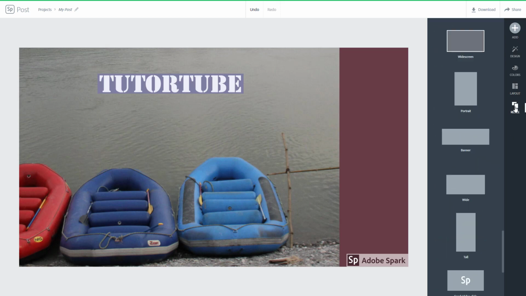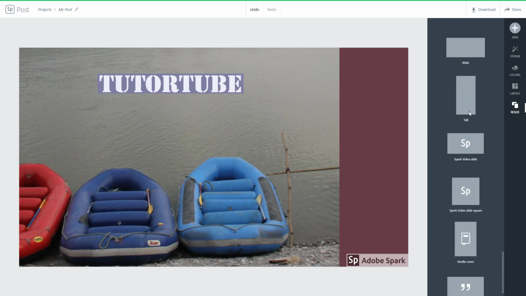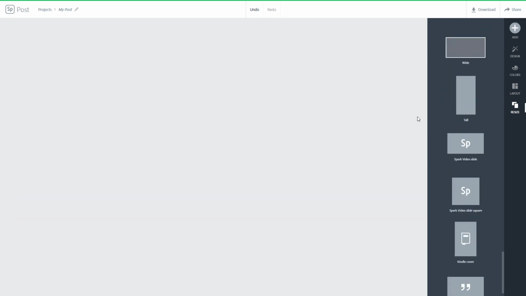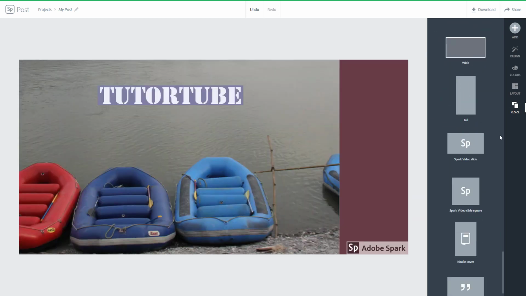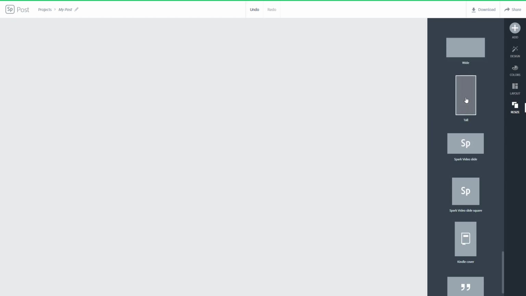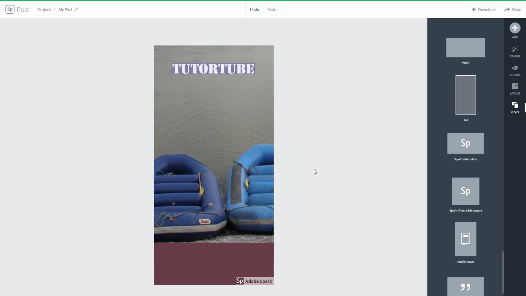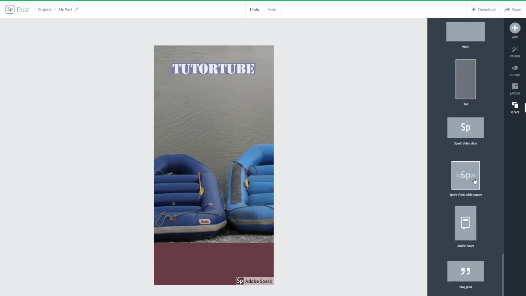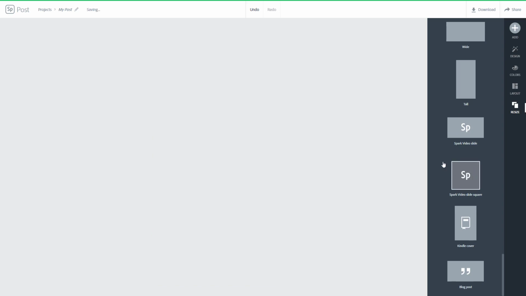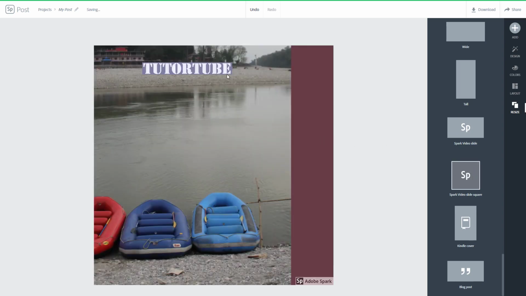So you can go to resize right here, and you can see that now you can turn this into a widescreen design, and everything moves with proportion right here. You can also have a tall design right here, and the design changes according to that itself. So you can also go with a slide square right here, and it'll change the design according to that.